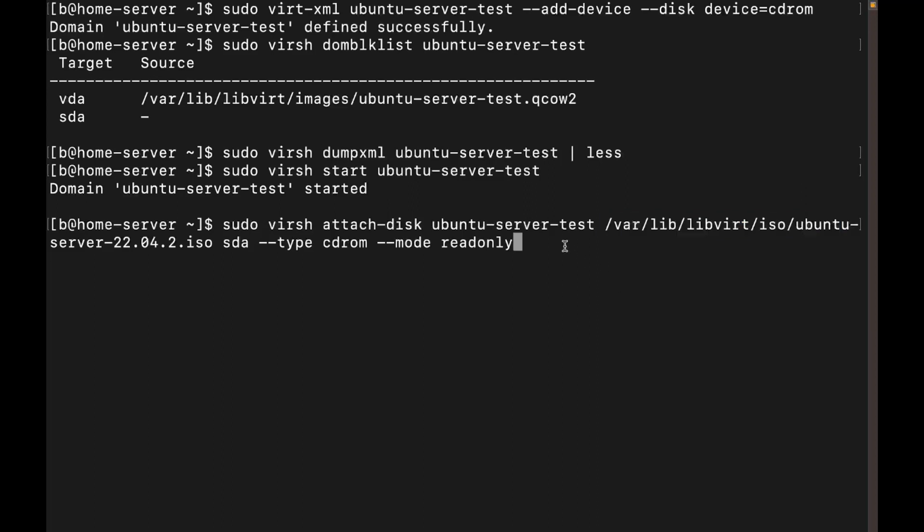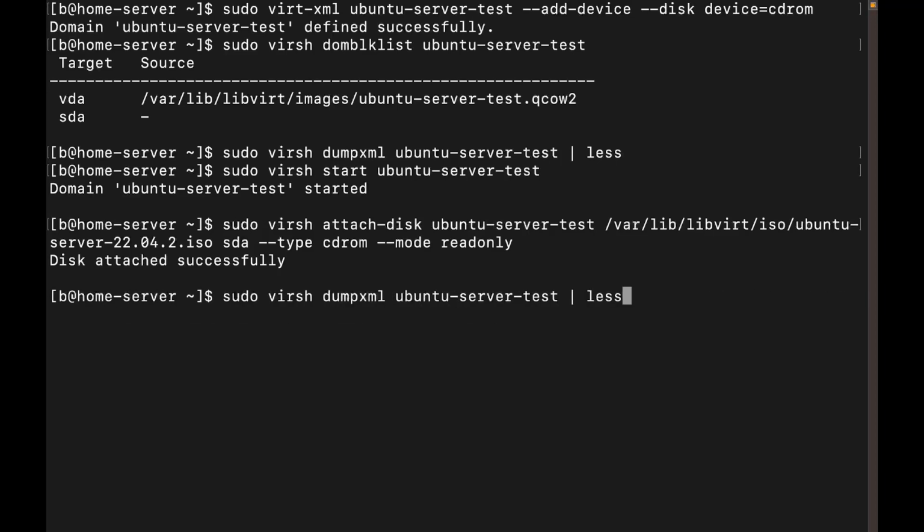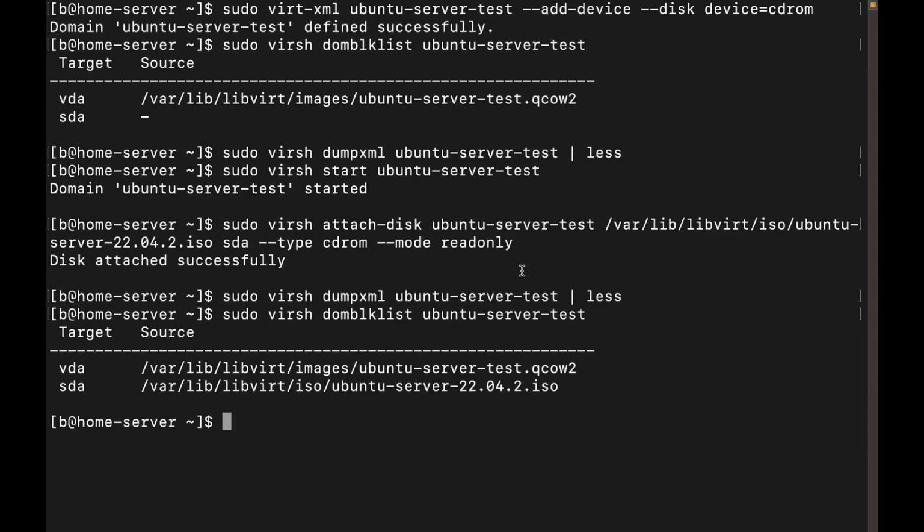So let's go ahead and hit enter. Perfect. And the disk was now attached successfully. Whoops, that's not what we wanted. Let's go back. We can see there, it has been successfully mounted. Cool, right? Now let's go ahead and combine those two actions together.